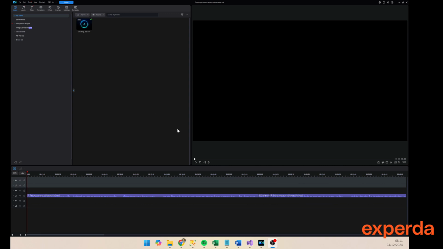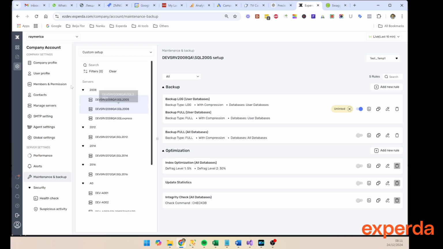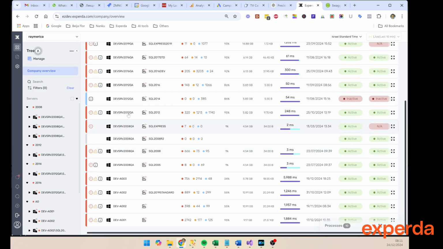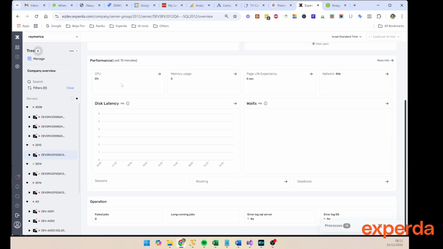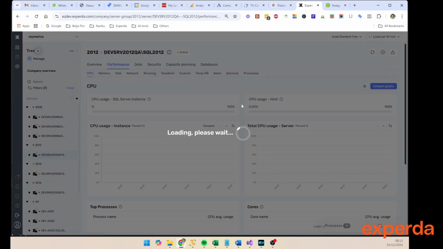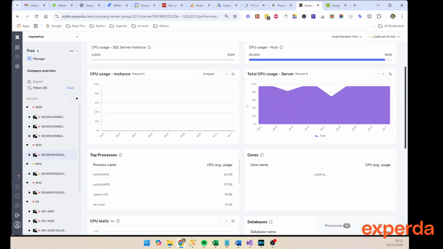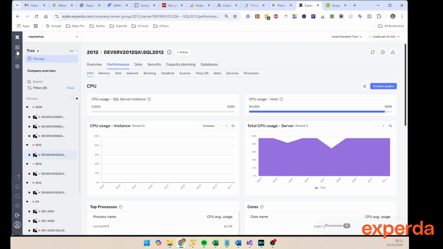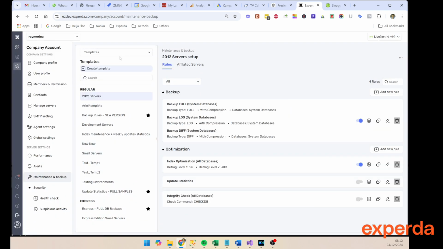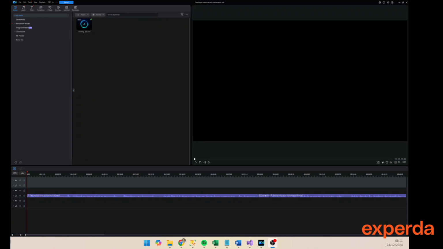Using a template offers a streamlined approach, allowing you to apply and modify maintenance plans across multiple servers simultaneously. This method is highly recommended and preferred by many of our clients for managing large environments efficiently. However, templates do have certain limitations. For instance, if you need to define a scheduled backup rule for a specific database, you'll need to work at the server level to apply more granular configurations. To customize a maintenance rule, follow these steps.